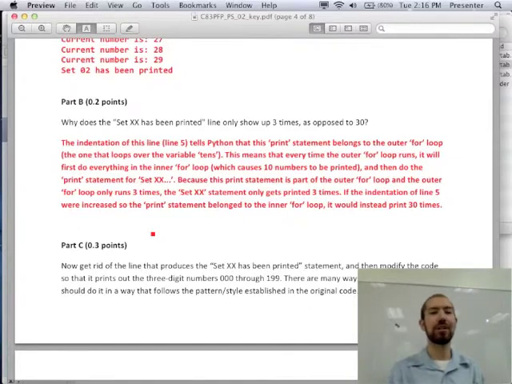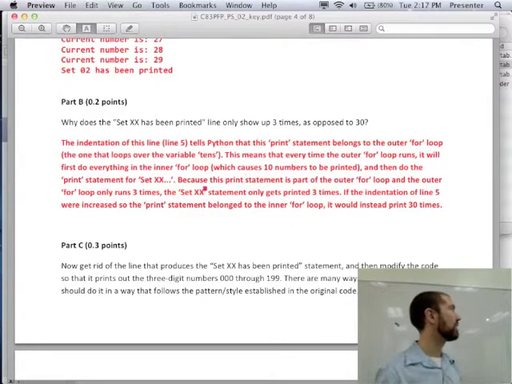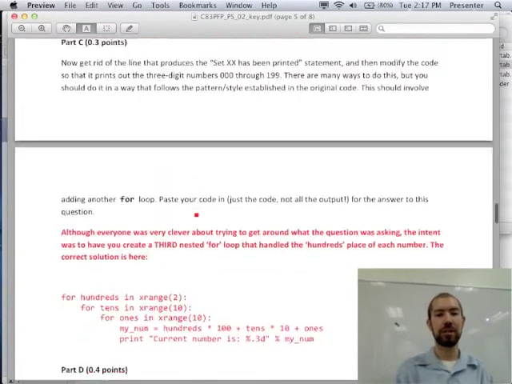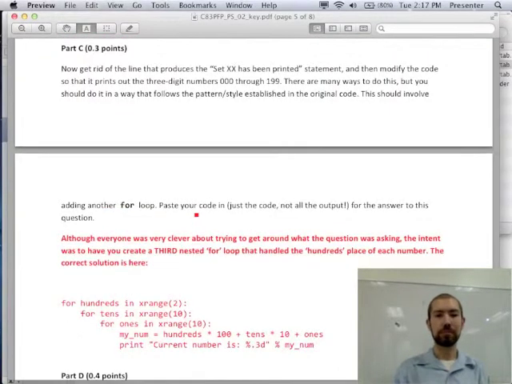Oh yeah, so this is another case where people mostly got partial credit because you said something that indicated that you knew one of the loops was running 3 times, but you didn't say exactly why the print statement in question belonged to the loop that ran 3 times and not the loop that ran 30 times. So that was a partial credit situation.